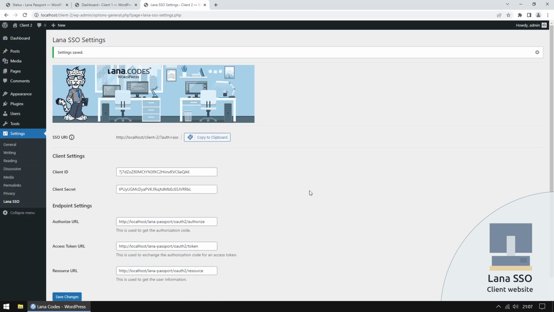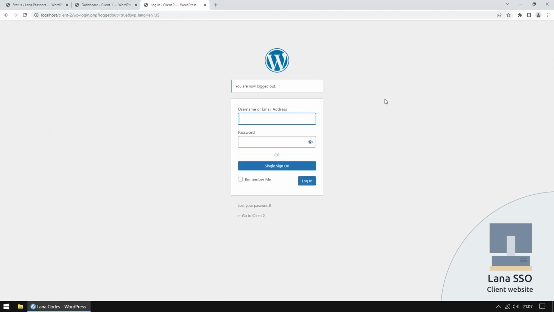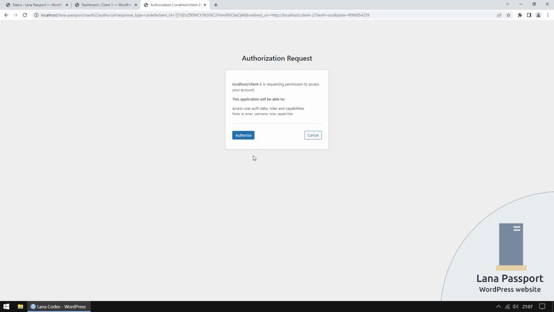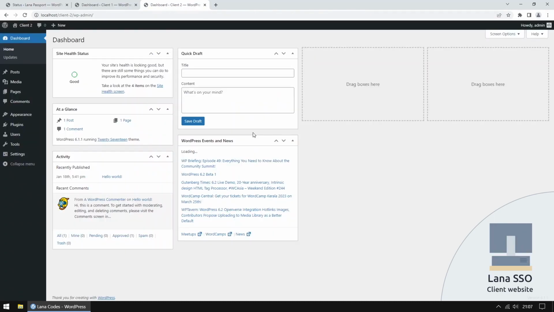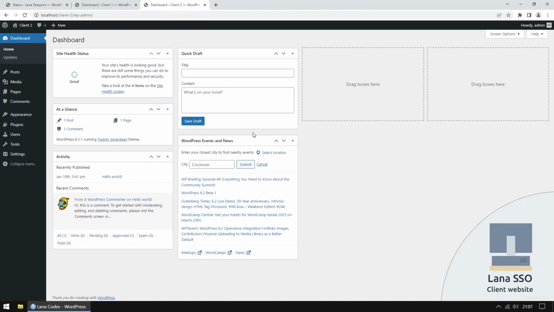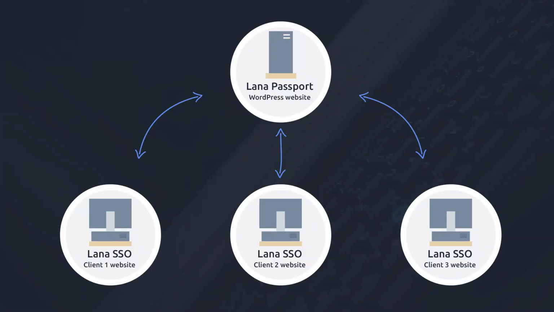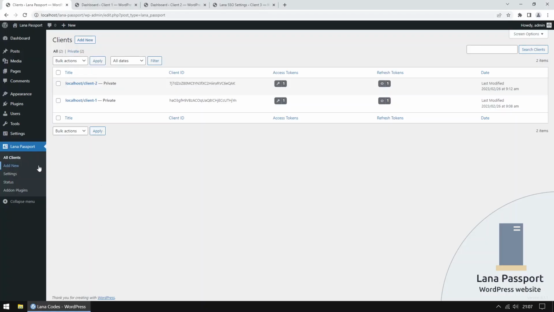Let's test it. Log out from the client's website. Click on the single sign-on button. Authorize. You have successfully logged in using Lana Passport. Let's add the third client. Add a new client.